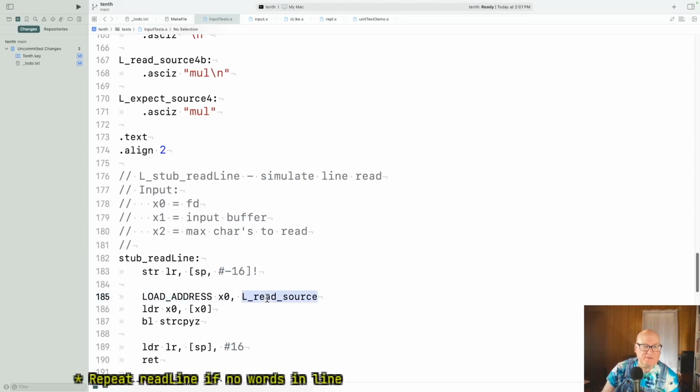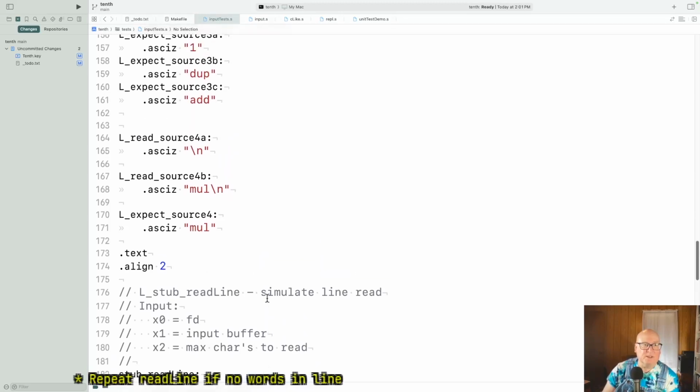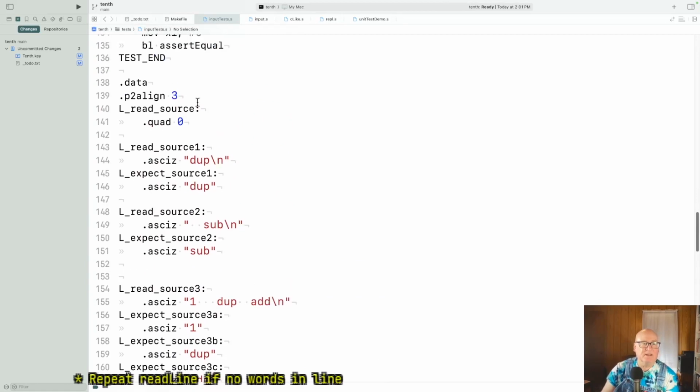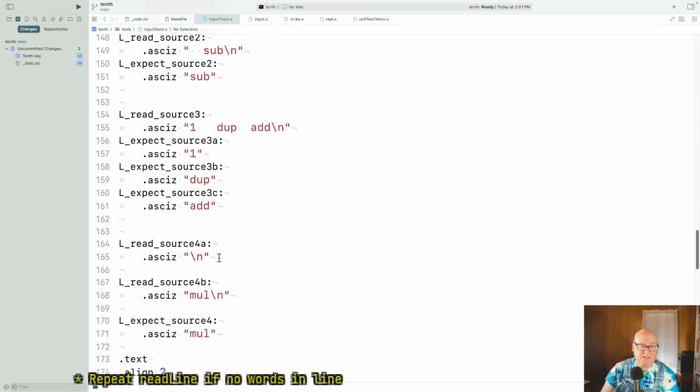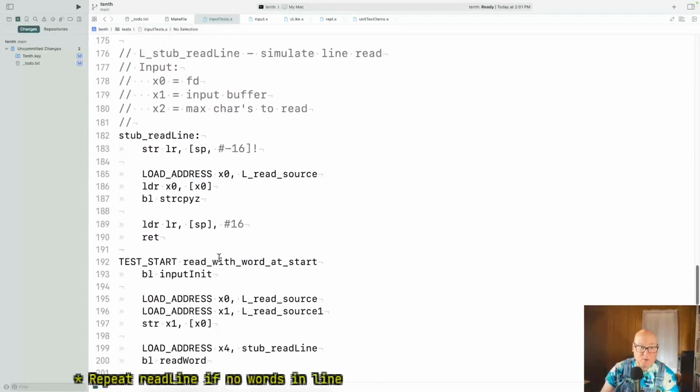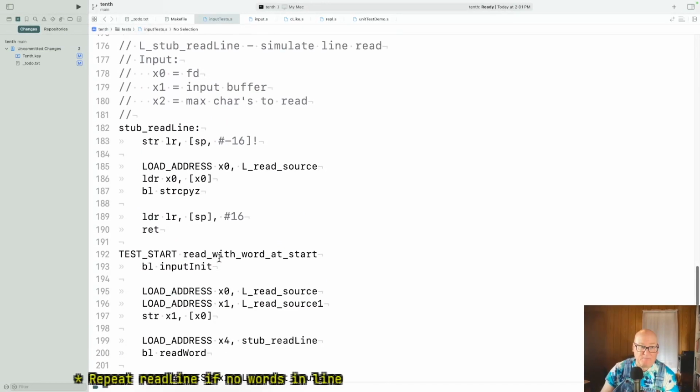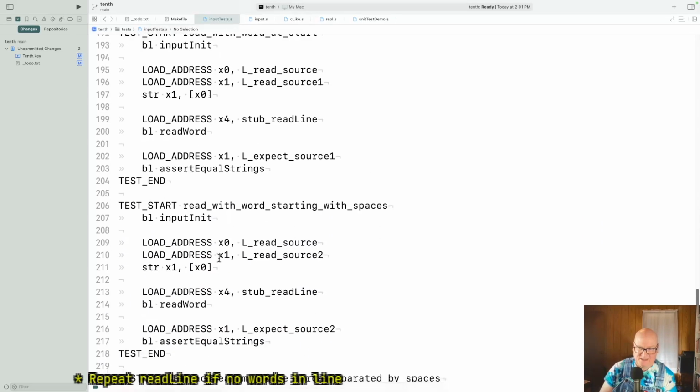The setup is there's a pointer, read source, up at the top. It starts out as just a quad, so it holds 64 bits for a pointer. You put the pointer to whatever you want to test on, like read source 1, into read source, and then the test could run. We really need to make that more of an array of things. We haven't done arrays at all, I don't think. I don't think it's going to be terribly difficult.